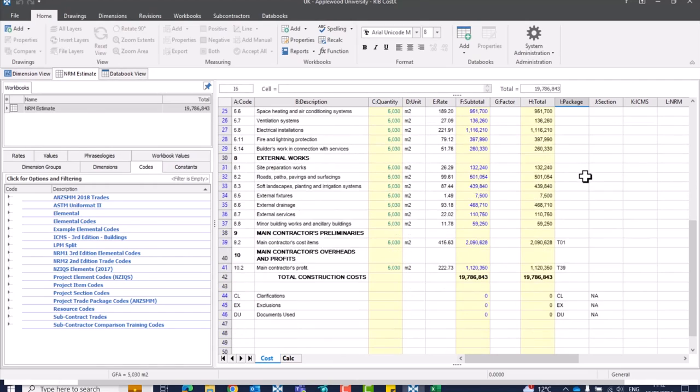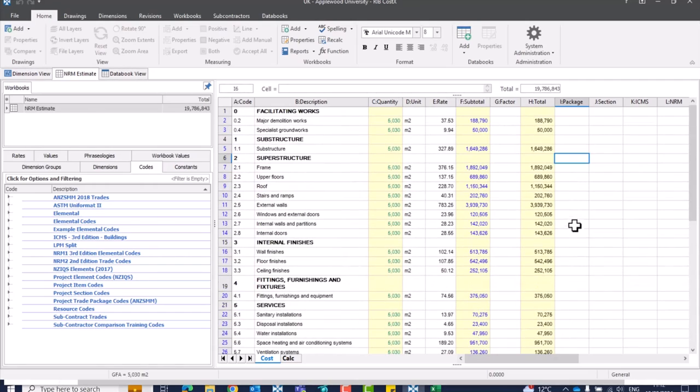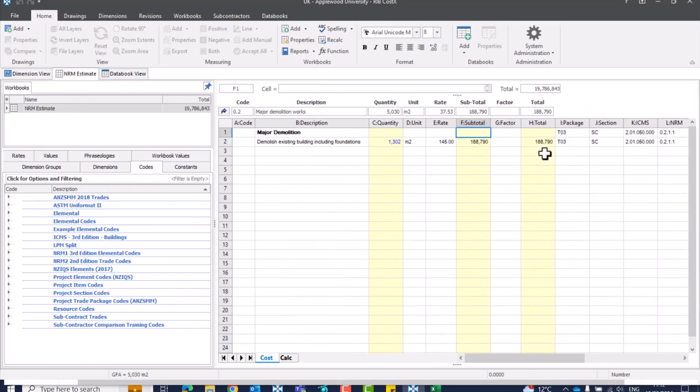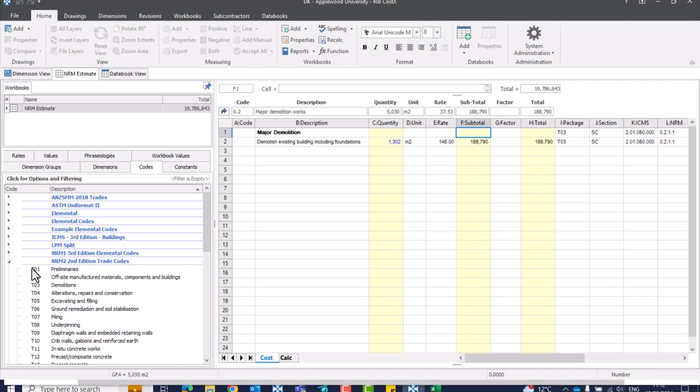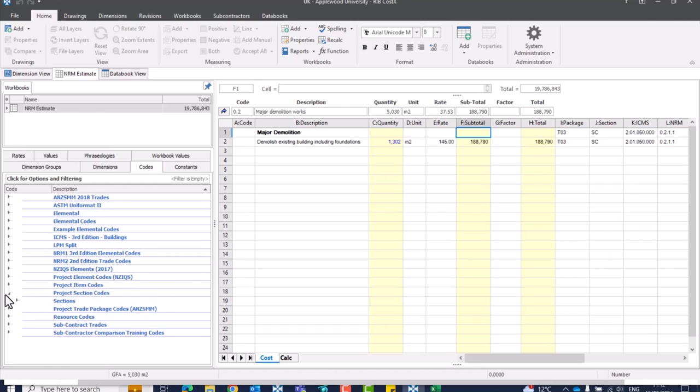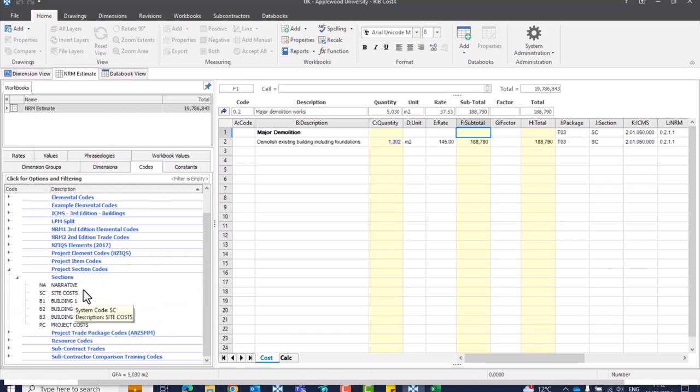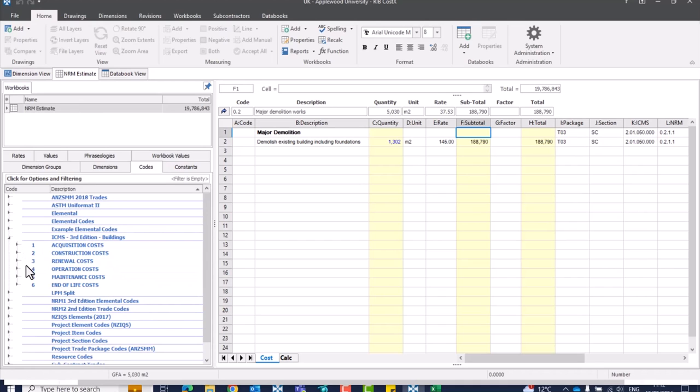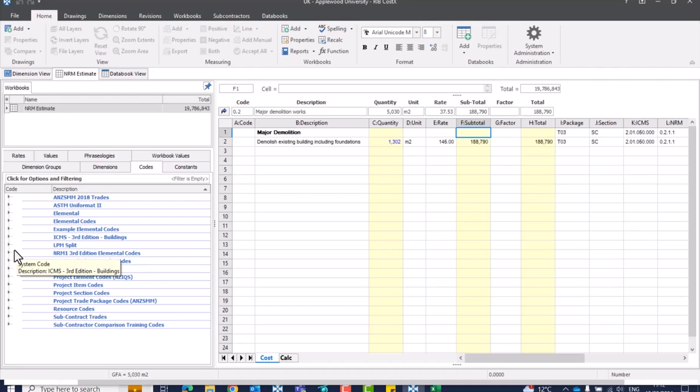Now, there aren't many codes on this level. I believe there's only a few. But what I can do is go down a few more levels and show you that I have actually populated them on level 2. So in my package, I've used my NRM2 trade codes. I've also developed some section codes. So this is in relation to if it's narrative, if it's a cost relating to site, if it's related to a particular building, or if it's a project cost. And then ICMS just follows quite simply the ICMS codes here, and then NRM follows my NRM1 codes, which I showed you earlier.